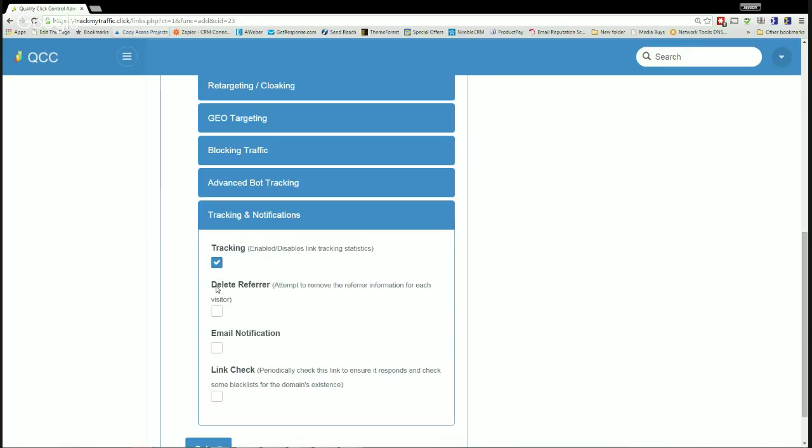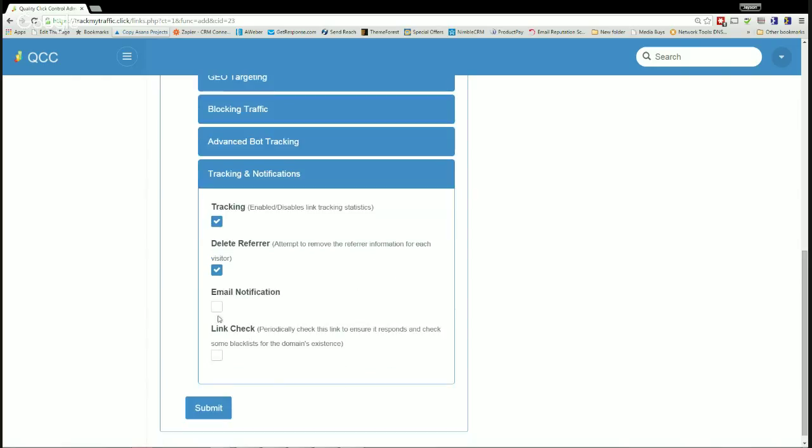And then we have delete refer. Now, this is brand new. When I say brand new, this is something we just put in less than a week ago. Okay, you can delete the refer. So if you have a link on a web page and you're sending traffic someplace, you can make it so they don't know the page that the traffic came from. That's something that a lot of people have asked for, so we included that in here. So you can delete refer. You can have email notification and link check.